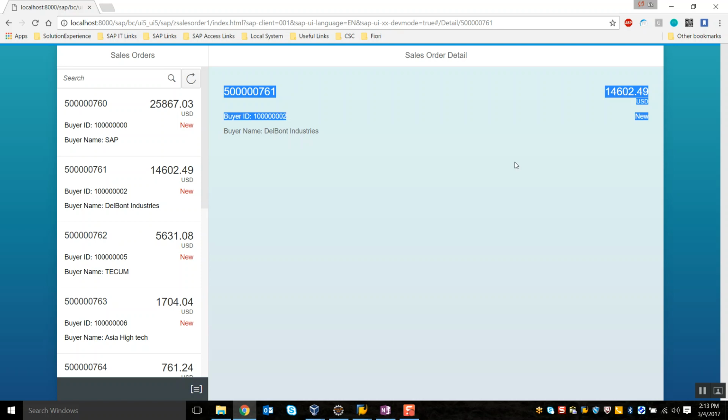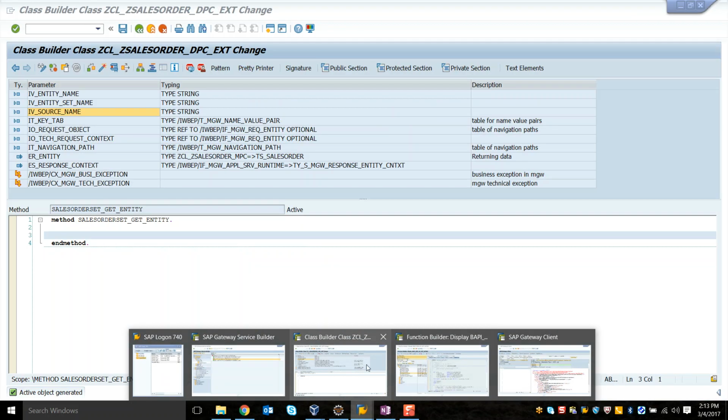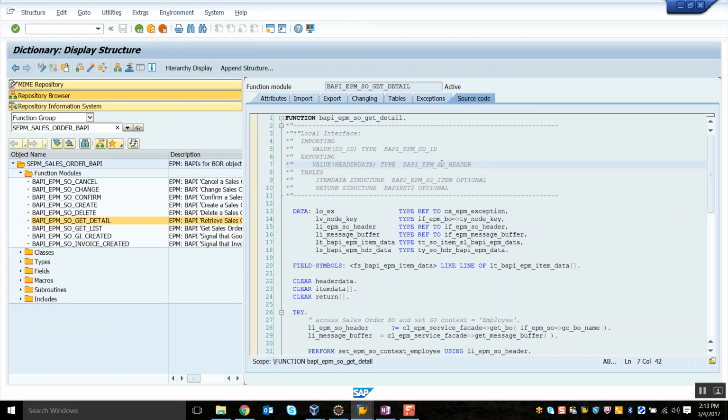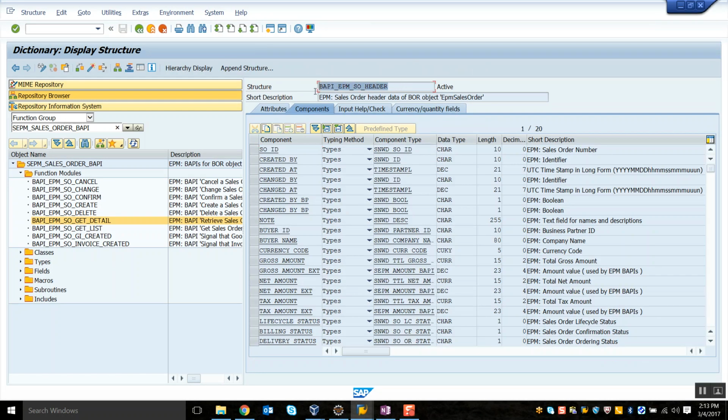So earlier, what we did is that we retrieved our data based upon this particular function module which had the structure BAPI EPM SO header. Here we had the sales order information and this buyer ID, but we did not have more information about the buyer contact details and so on.